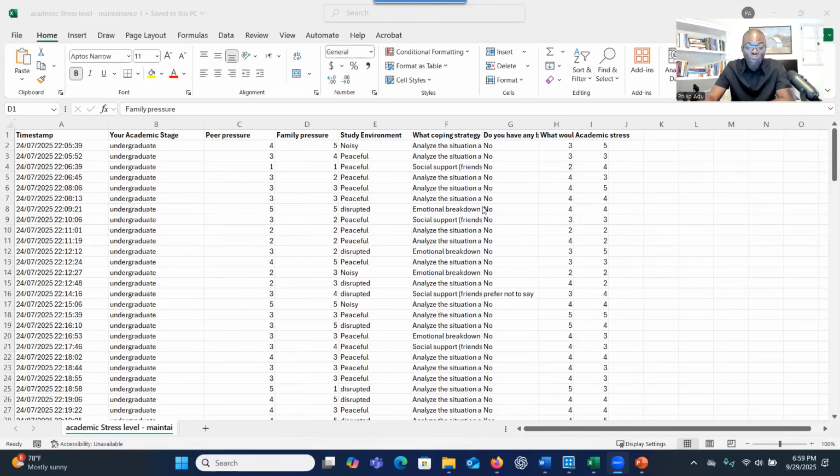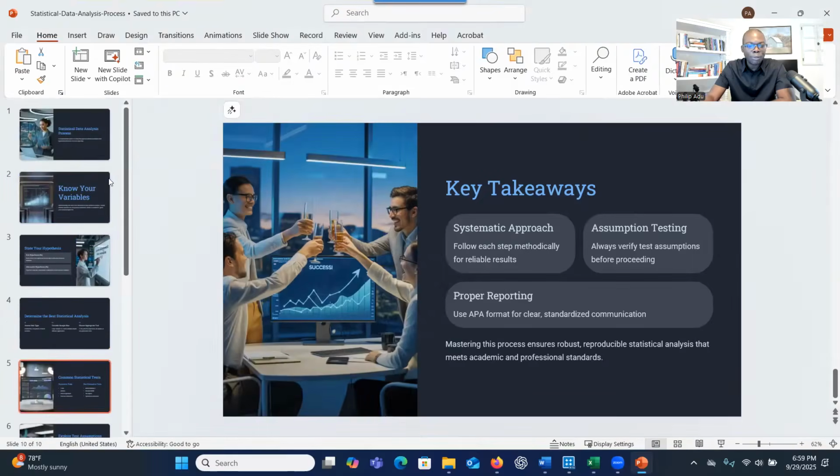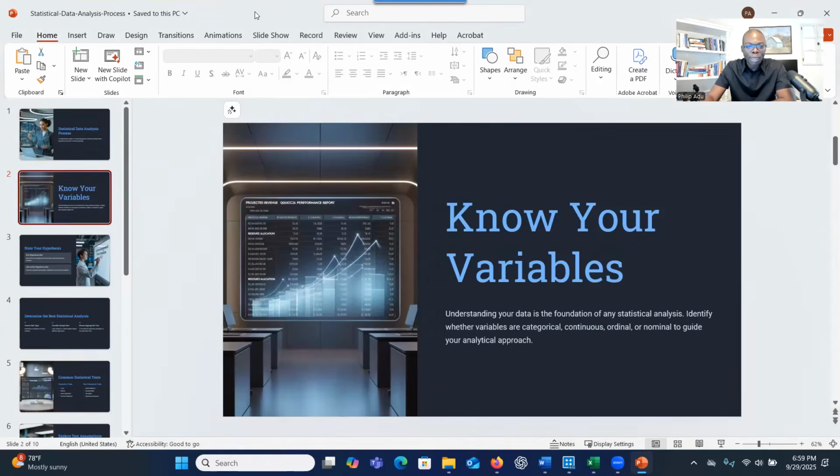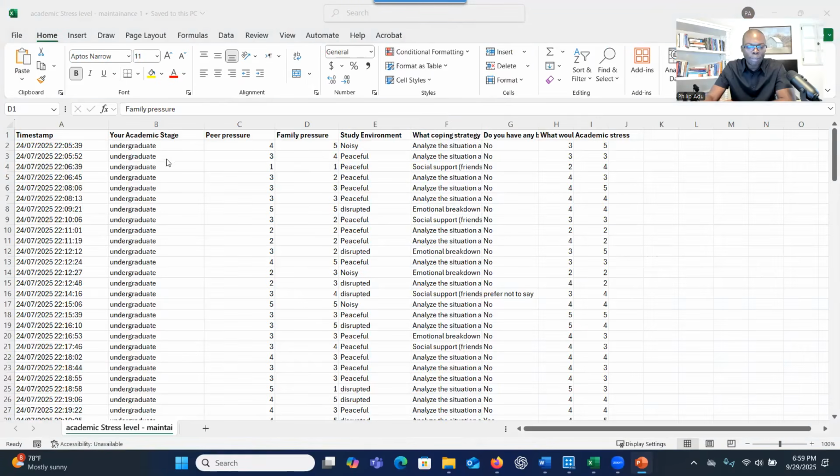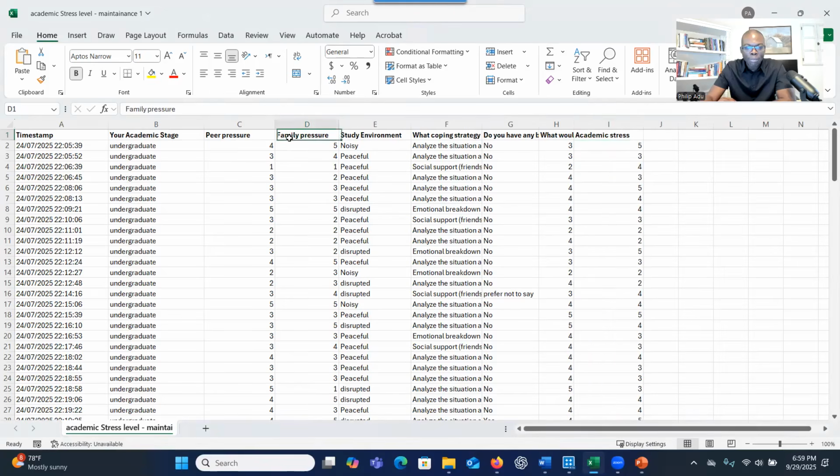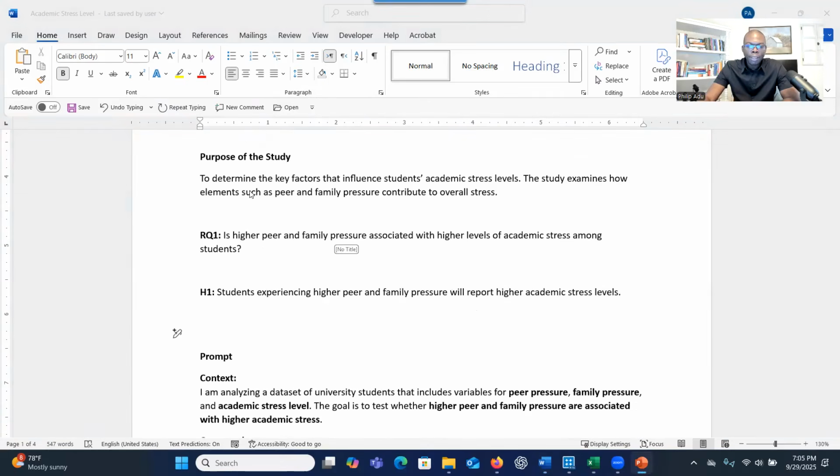before you can use an AI tool efficiently. So these are the steps that you could follow when you are about to analyze your quantitative data. The data that we're going to use is just for demonstration purposes. I just want to find out the relationship between student peer pressure and academic stress, and also family pressure and academic stress. As you can see here, the purpose of my study is to determine the key factors that influence student academic stress levels. The focus is more on the peer and family pressure that contribute to overall stress. So that's what I'm going to focus on.